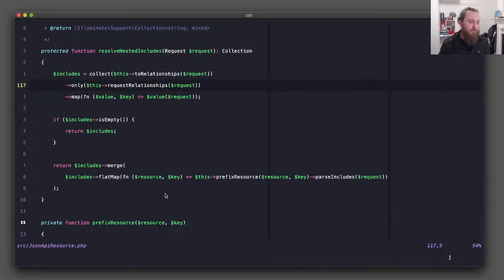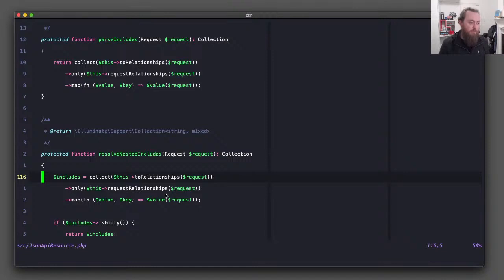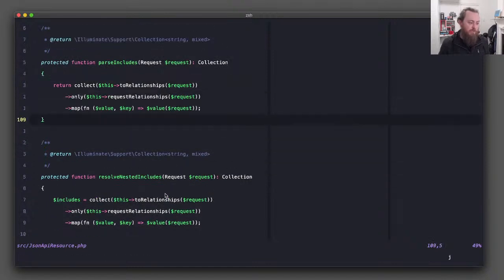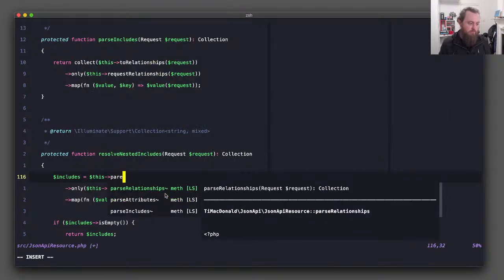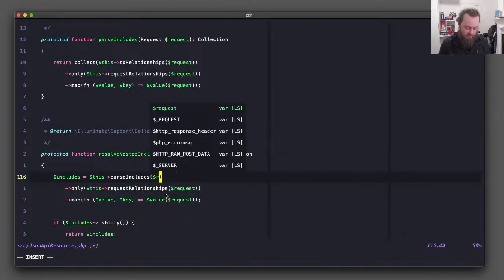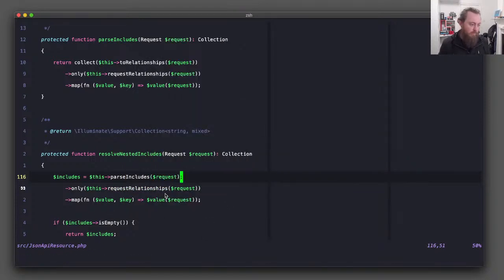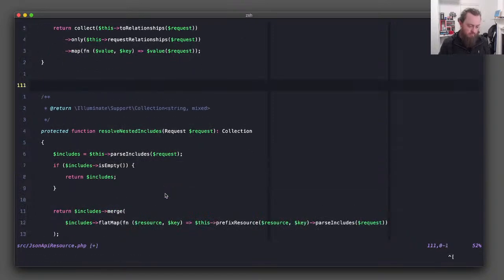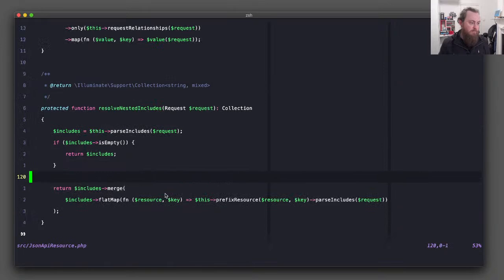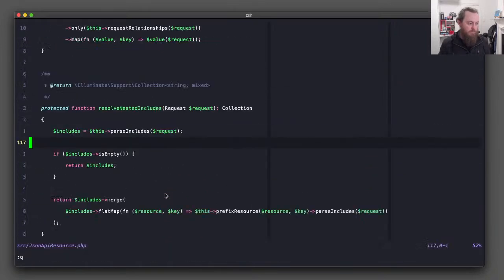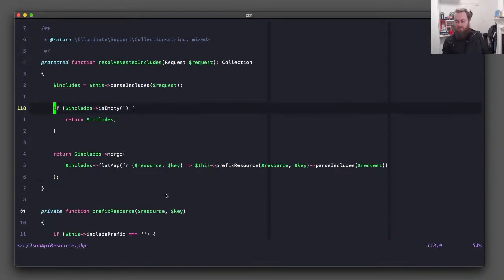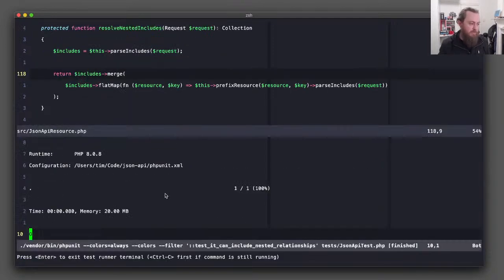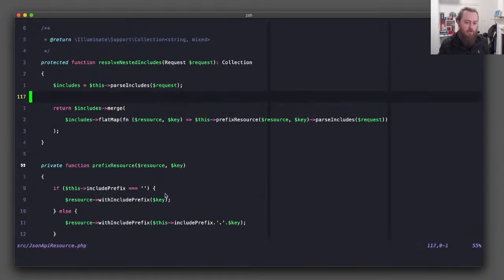Okay, so this stuff here I'm not really happy about, and it would be kind of cool if we could share this logic here. So I guess this is parse includes, and we'll pass through the request, and then everything's still working, which is cool. And then when we do this one, so if it's empty, we return that, but we don't actually need to return that, I don't think. I think we can just, yeah, everything still works.